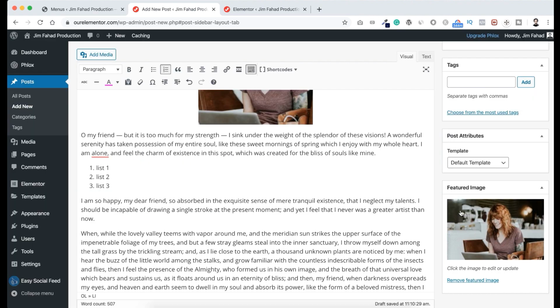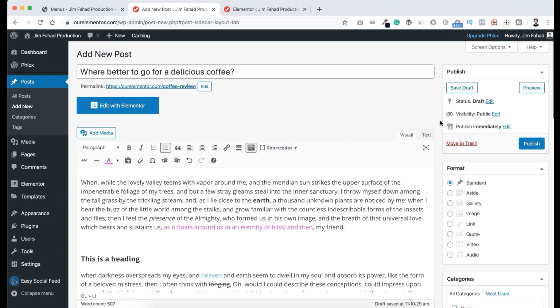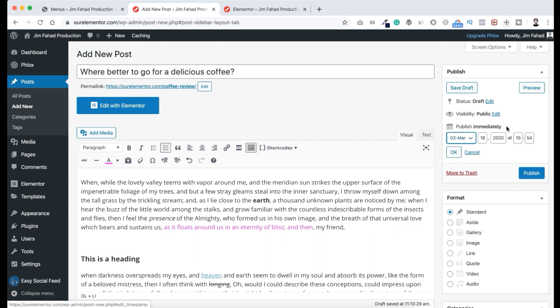We are all done with our blog post. So let's now scroll up. Here you can see the options for publishing. Like if you don't want to publish this blog post immediately, if you want to post this tomorrow or a week later, you can schedule your blog post from here. So all you need to do is click here on edit and you can select a future date from here. Then you need to click on OK. But I want to publish it immediately, so I'm canceling this one.